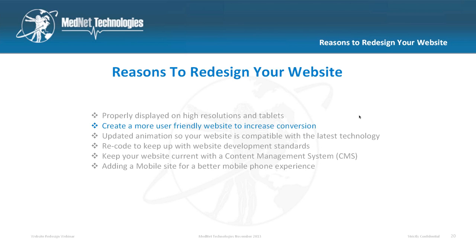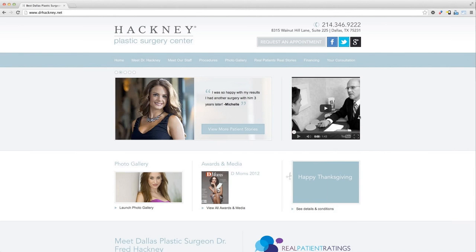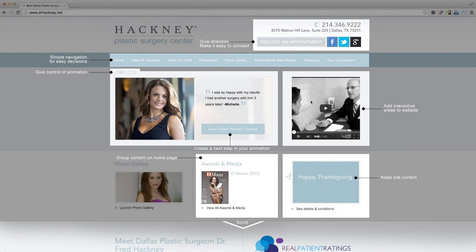Let's have a look at some of these user interface components. I'll take Dr. Hackney as an example, and I will pull up the live site and I'll pull up this screenshot going through this. This is a screenshot, and I'm going to add some highlights to the areas that we're going to discuss. Let's go to the first one here.